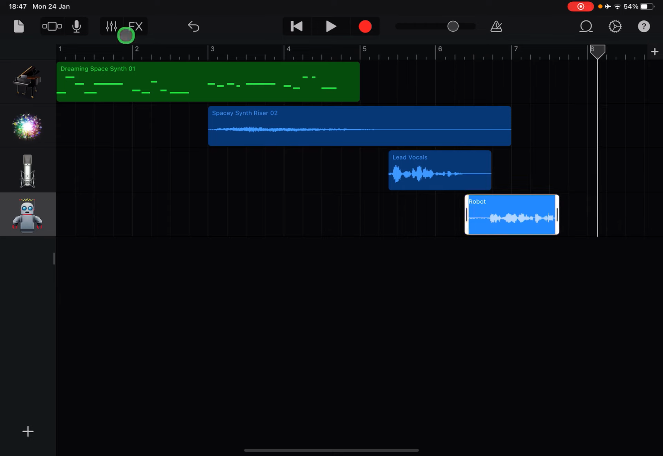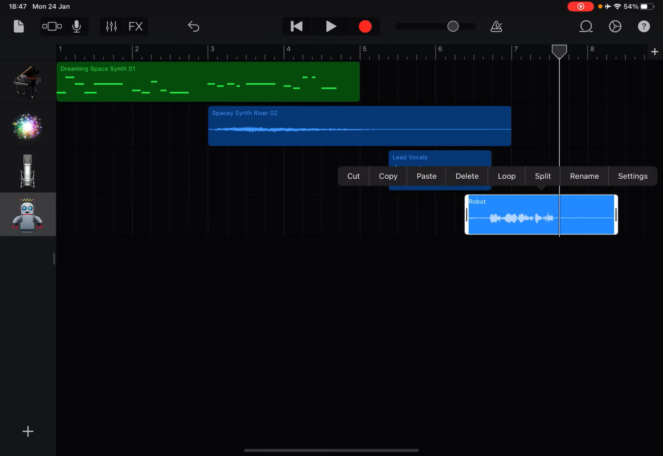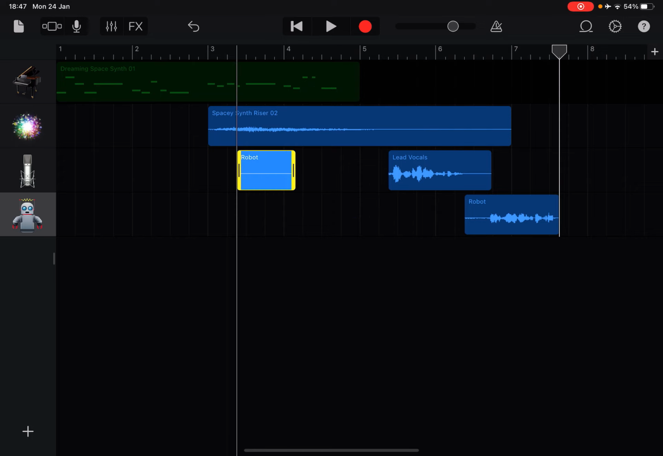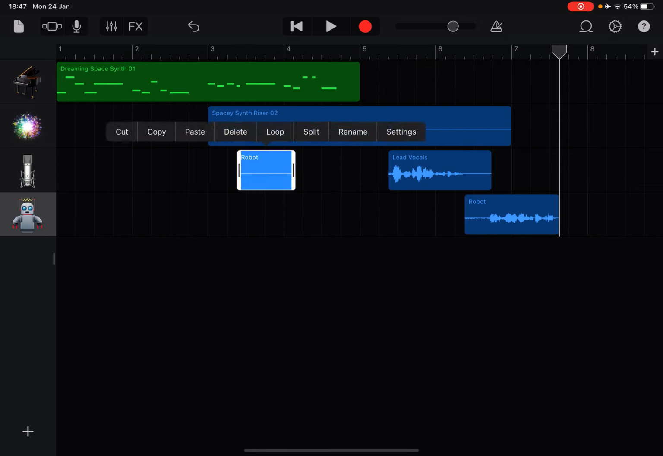So I'm going to undo this just so I can show you another thing that I could do. I could tap on it and I could split it. And maybe I could move this if I wanted to, or I could delete it. So that's two other ways. You can also cut, copy and paste if you need to as well.